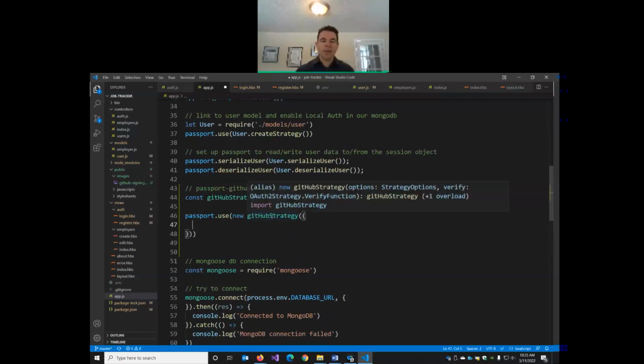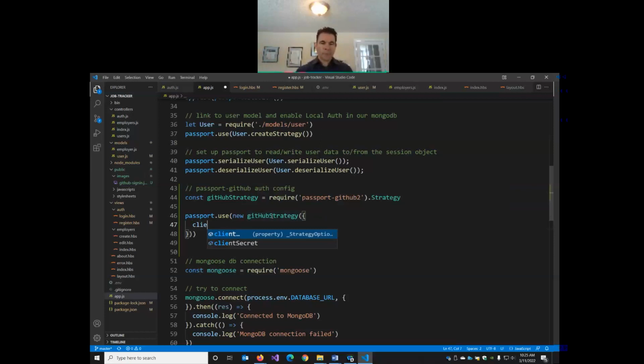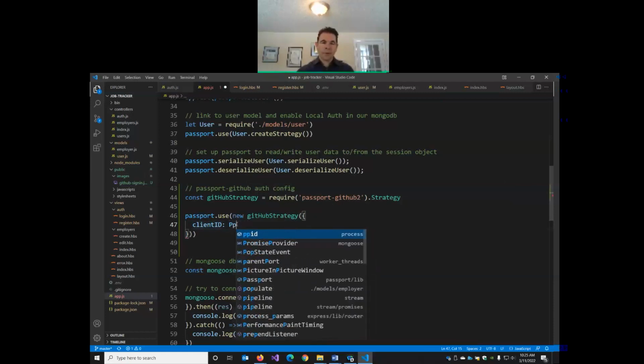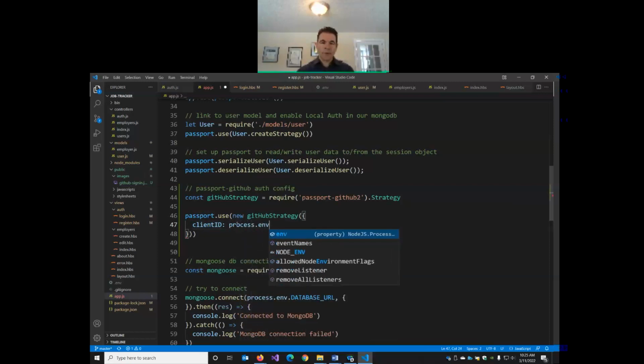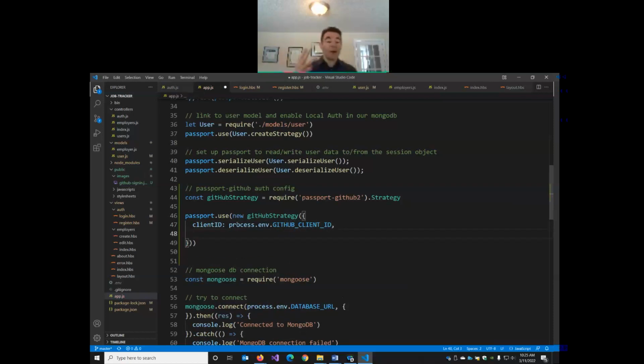So we're going to have to provide our API keys and our callback URL. So the GitHub strategy takes 3 parameters: the client ID, the client secret, and the callback URL. And client ID, the I and D are both uppercase in this class. So we use our process.env.GITHUB_CLIENT_ID. So we're going to read these 3 values out of our environment file.